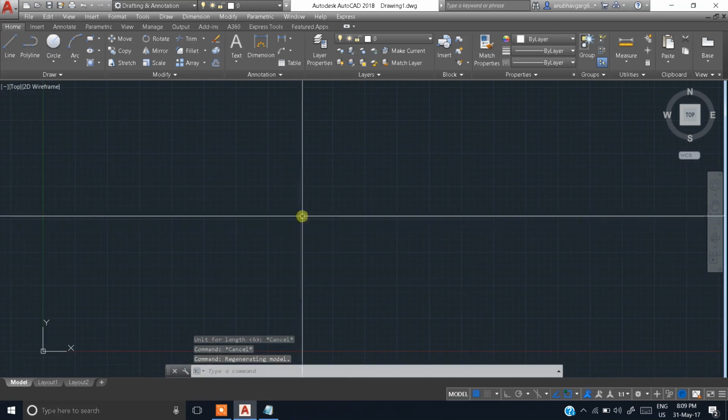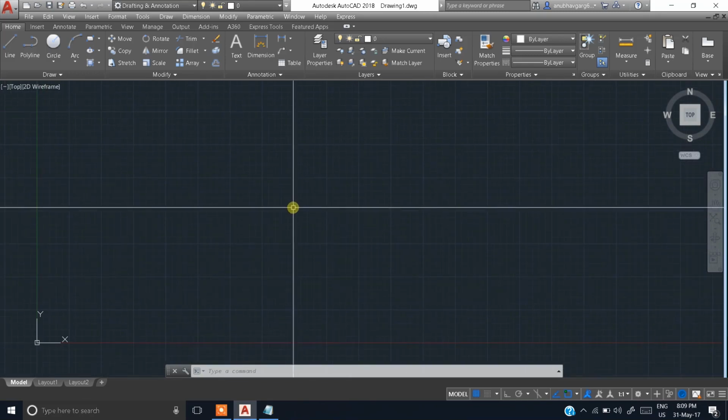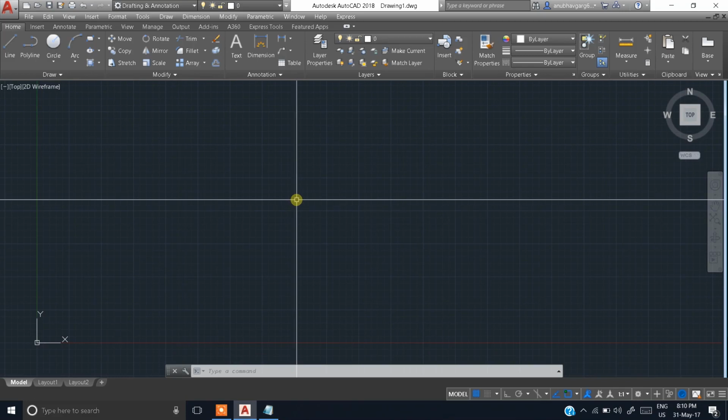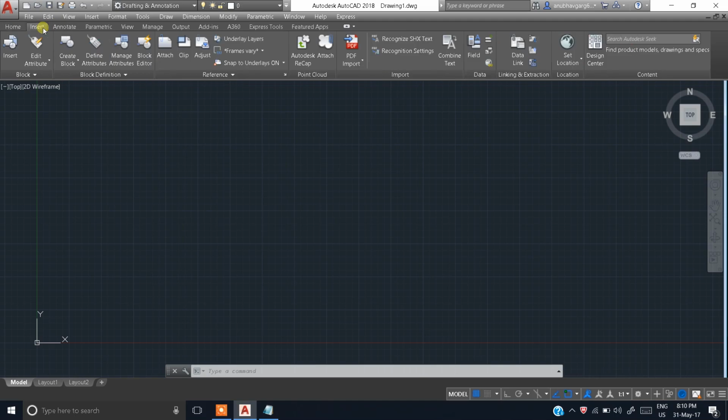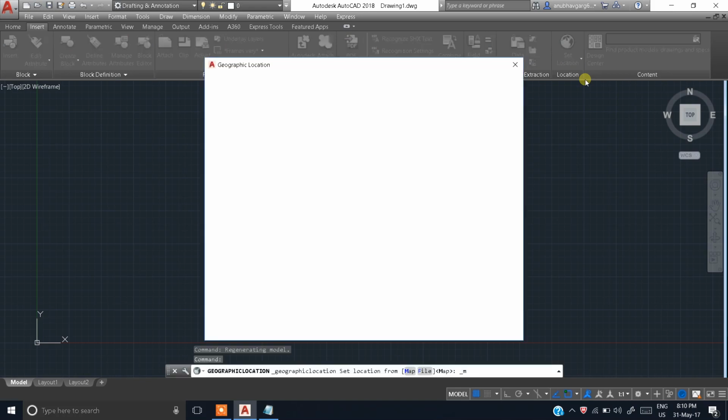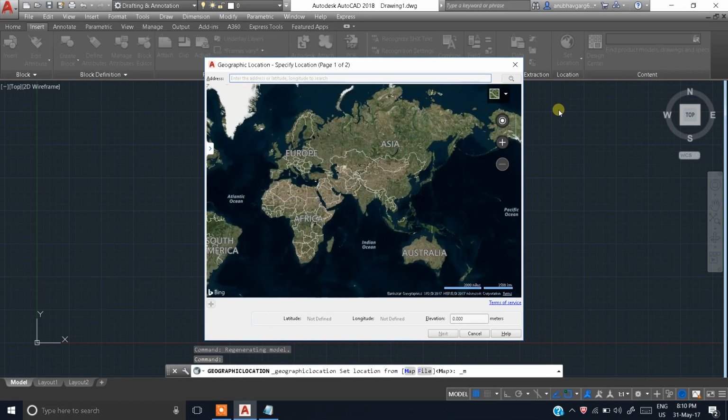Now for the next part, in order to recognize where your land is, you need to open a Bing map on your AutoCAD program, and for that you need to go to the option Insert, and from here go to the option Set Location and choose From Map. Give it some time and it will open. It will take some time. I don't know why it takes such a long time.